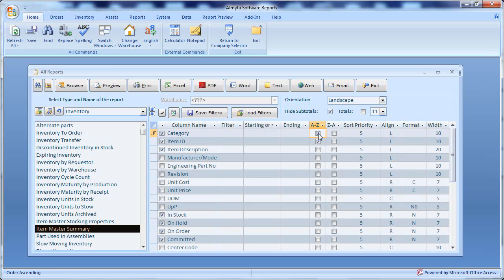If the sort checkbox of more than one column is checked, ACS will sort by all of those columns. We can tell ACS what priority it should give various columns in sorting. For example, let's say that I want to sort alphabetically by category, but sort alphabetically by item ID for items with the same category name. I then need to give the item ID a lower sort priority than the one that I give to category. We can do this by changing the value in the sort priority column.